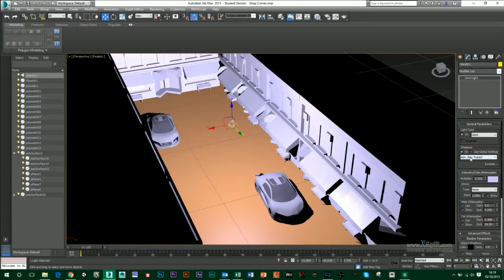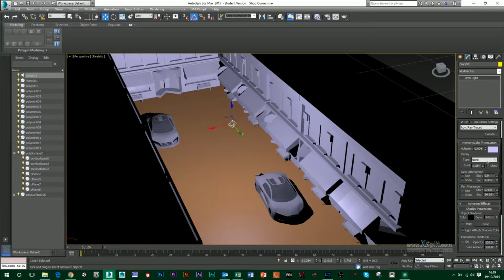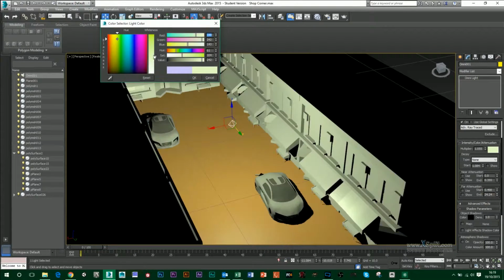I can turn on or change the type of shadows that I have as well. So each one of these have basically different quality settings. I'm just going to leave mine on advanced ray trace. Down here we've got a multiplier. This is basically your intensity, how bright your light is, so I can lower this or raise it depending on how bright I want my light to be. I can also change the color of my light.